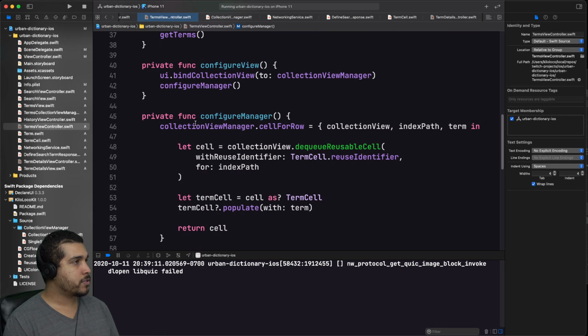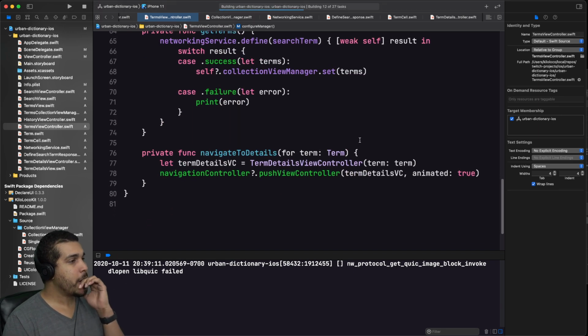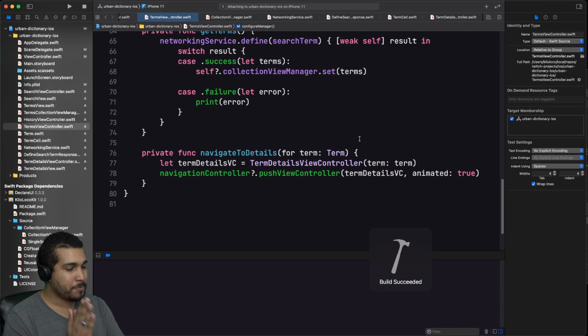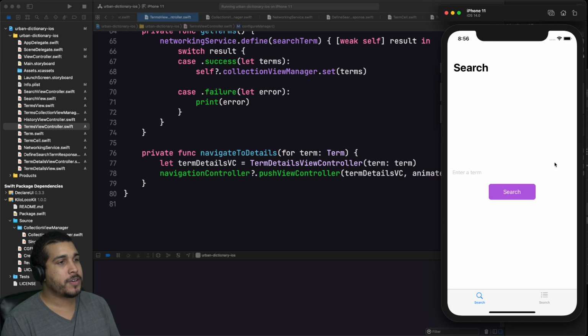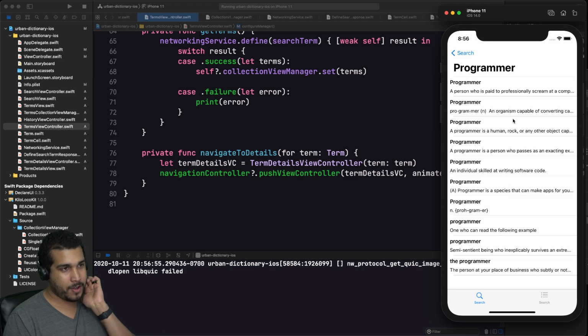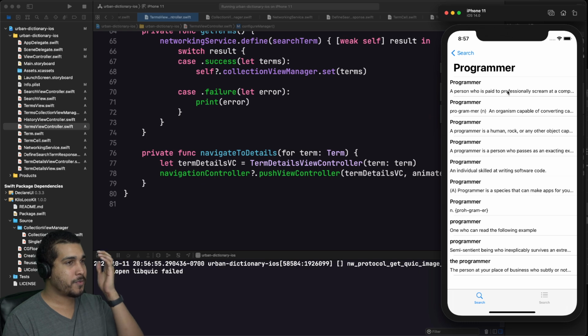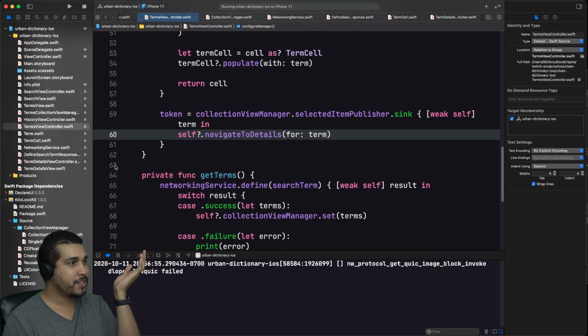All right, so I think that actually might work. We might be able to see something right now. Let's go ahead and type in programmer. And we get all these different programmers. Okay. Oh, it didn't work. Why didn't it work? No. Why didn't it work?